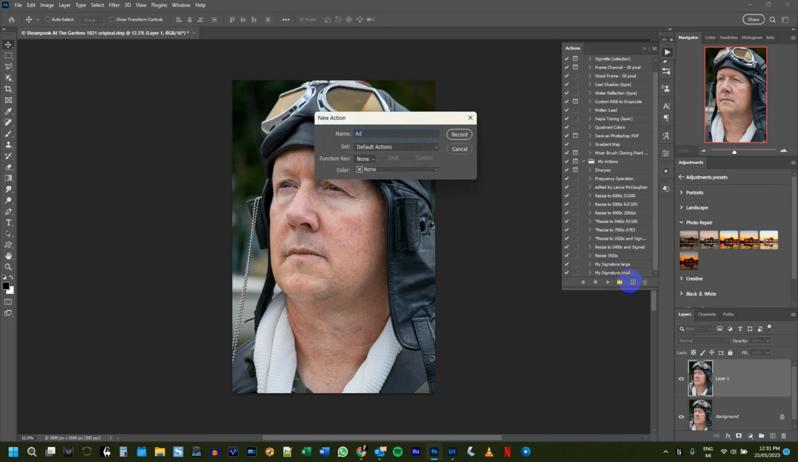Call this adjust preset. That'll do. I know what it is. Well, name it something that you know what it is. This particular one, because I'm going to get rid of it when I've done, I'll give it a color.